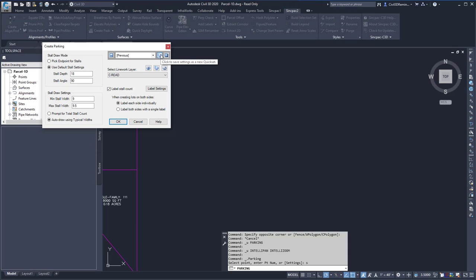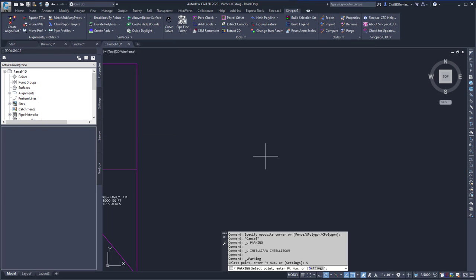Remember, you can always use the quick sets to save a collection of settings within the SincPac. That way, if I have different criteria for different projects, I can create quick sets and reuse them over and over again. Once I'm happy with my settings, I can then hit OK.